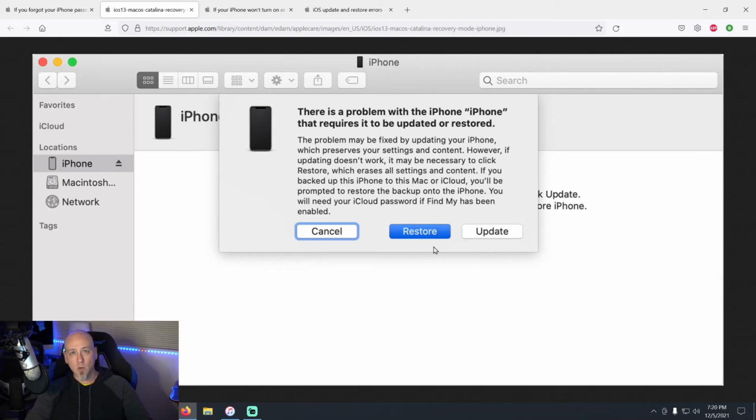Here's what's about to happen once you do this. As soon as you click restore, it'll give you another error message, and it will say something like, hey, this means that we're going to erase this device. You have to go ahead and click OK. It's fine. There's no way around it.